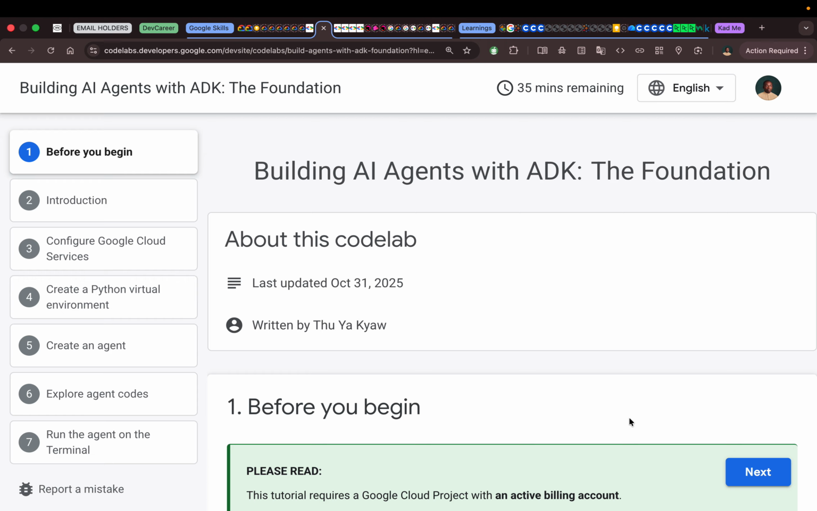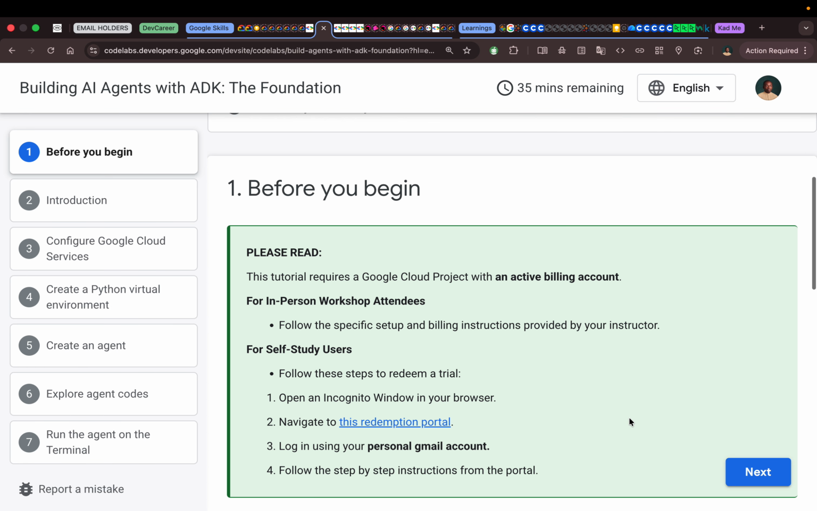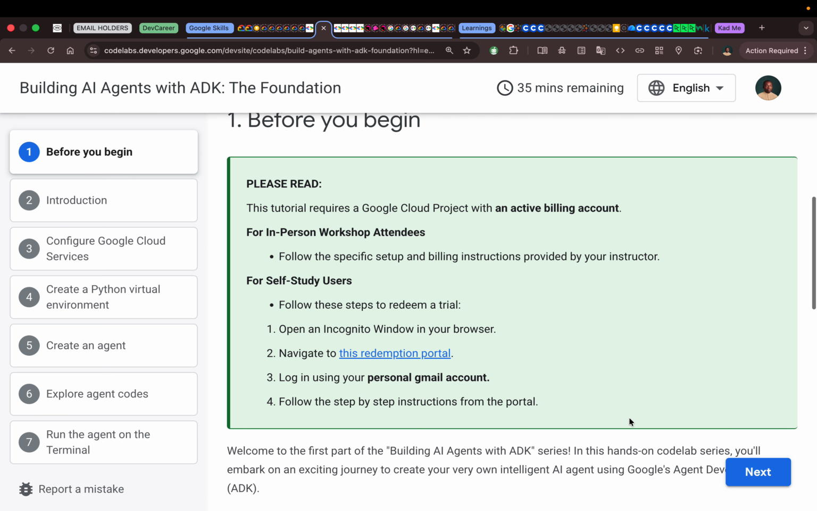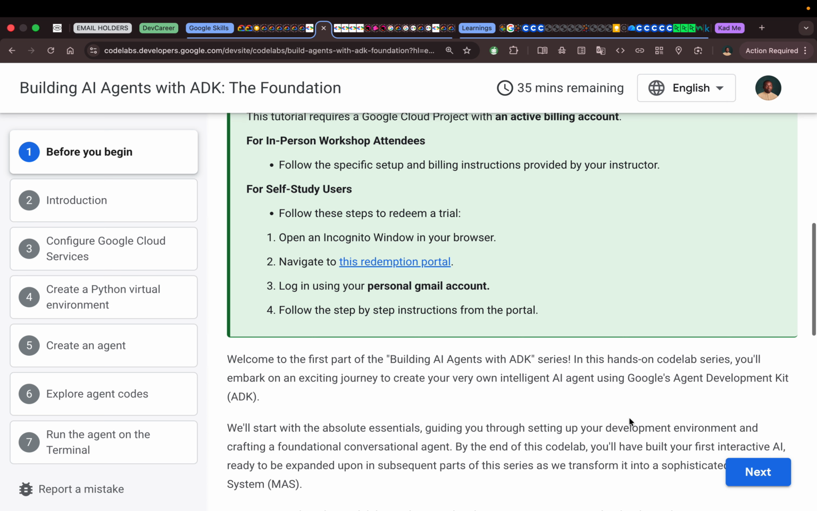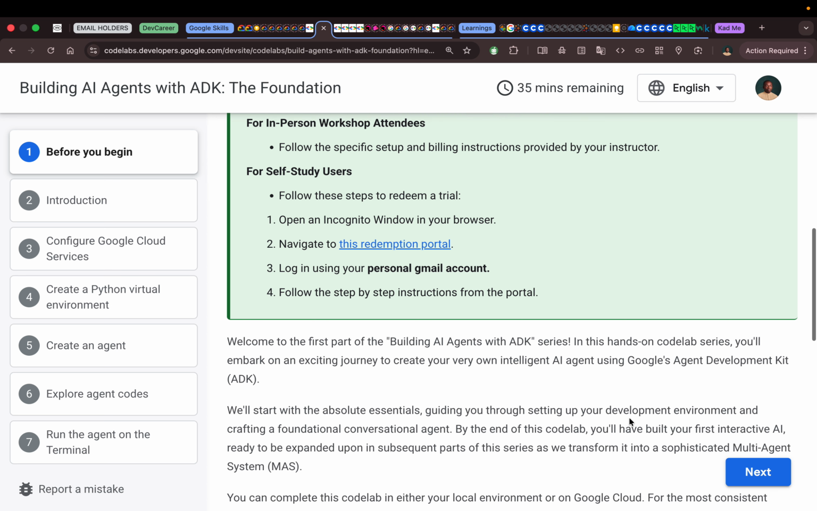And what we'll be doing is a Google Codelab called Building AI Agents with ADK, the Foundation. This is the first in the series for Building AI Agents with ADK on Codelabs. So we have the "Before you begin" as guides for in-person attendees and self-study users. I'm doing this as a self-study user.